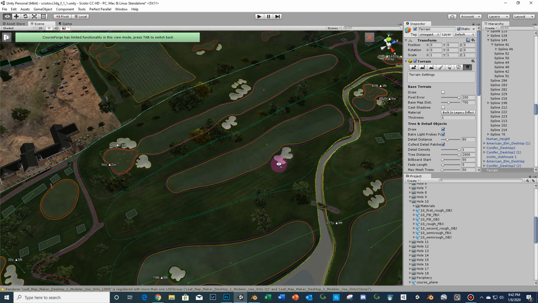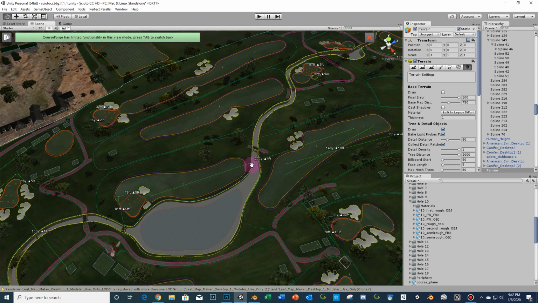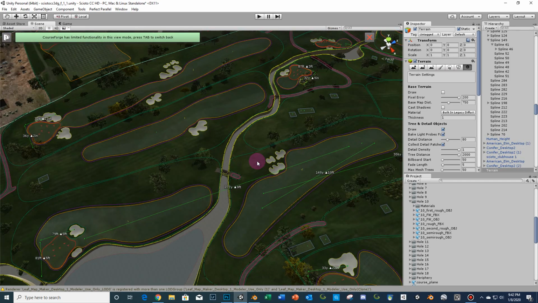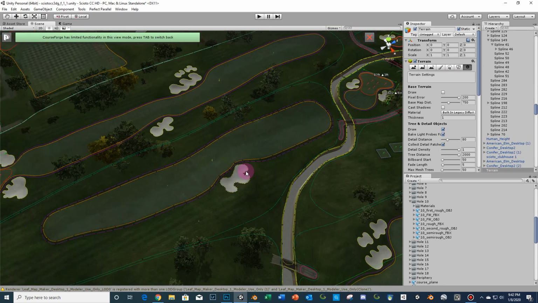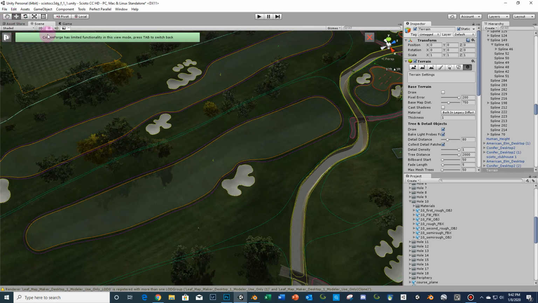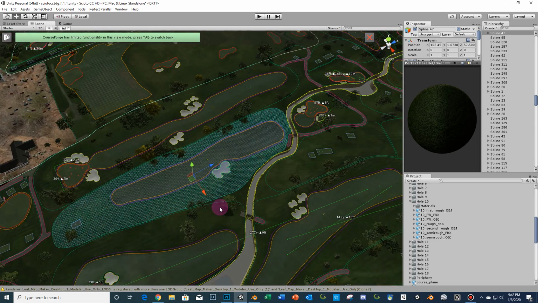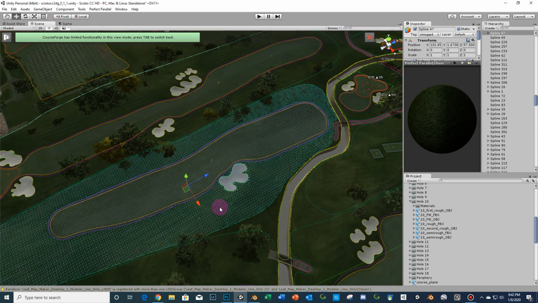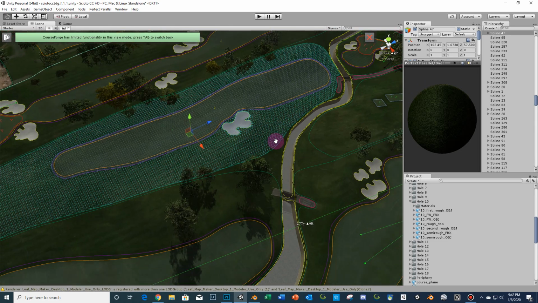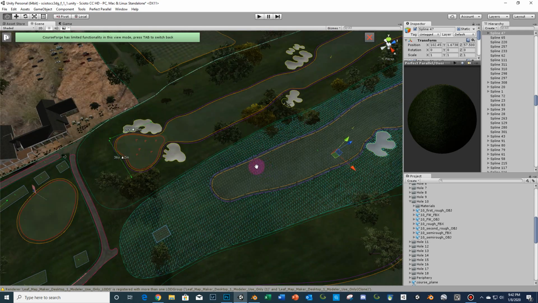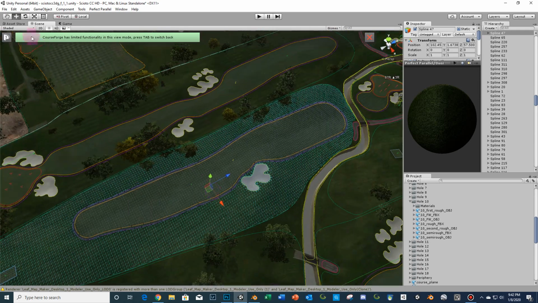You're also going to want to hide your water. The reason I'm hiding the terrain and the water is so that when I'm selecting these meshes, I'm not accidentally picking the water up or the outer terrain. So go ahead and select the rough mesh, and then we're going to export it.